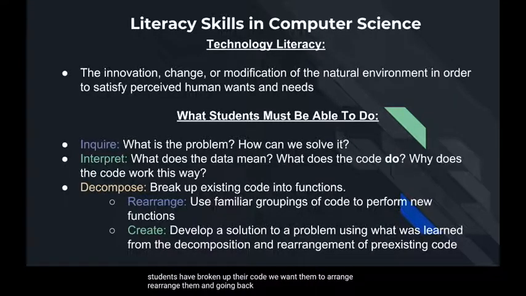And going back to computational thinking, we're looking at patterns. So they're using familiar groupings of code and trying to manipulate them to perform new functions within different situations, which will then lead our students to create their own lines of code that will solve a problem, basically using what they learned from that decomposition and that rearrangement of pre-existing code.